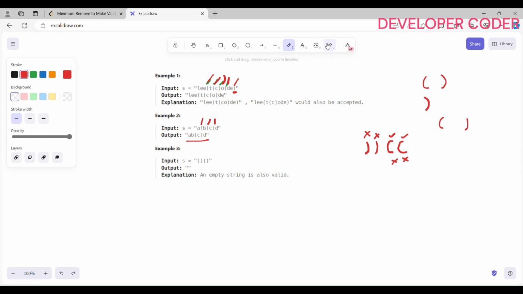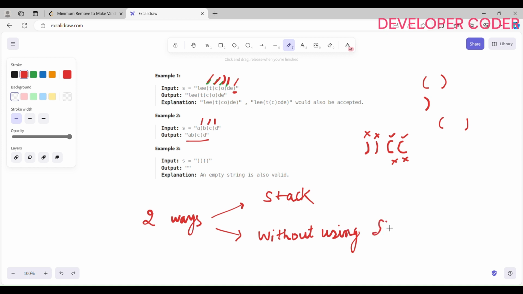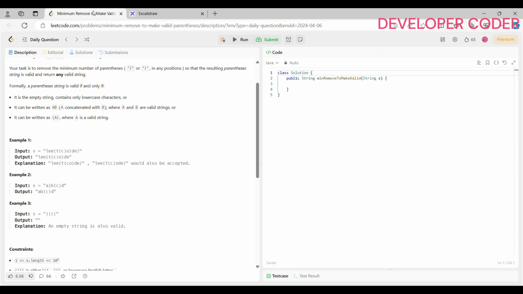So there are a total of two ways in which we can solve this problem. One is using a stack, and one is without using a stack. First of all we are going to start with the stack, and once you get a clear picture of how we solve this problem using a stack, then I am going to solve the same problem without using any stack. So let's pick one example here.